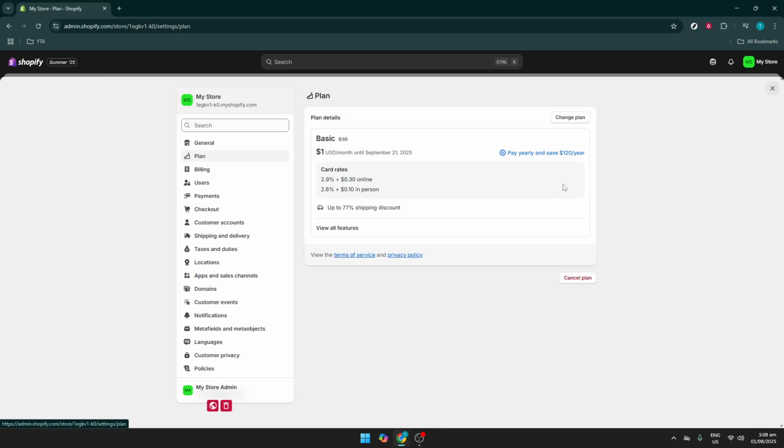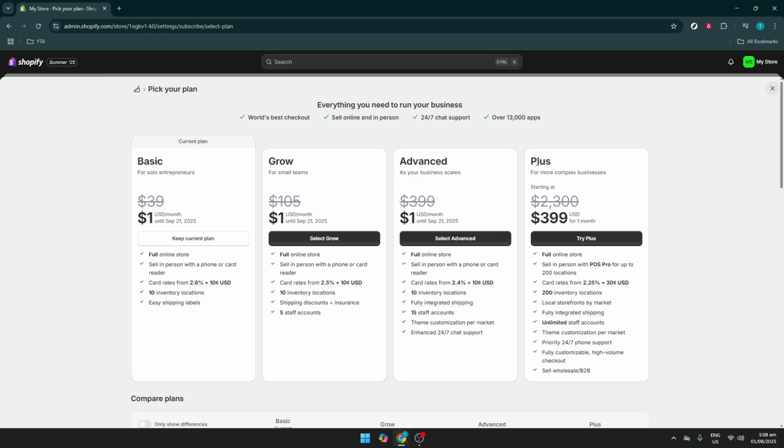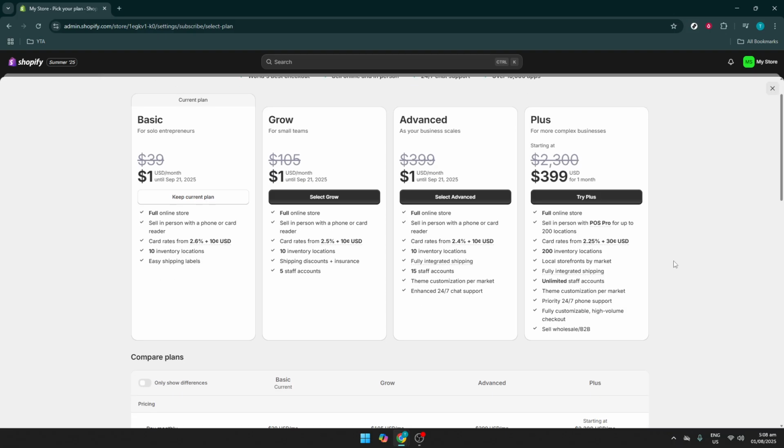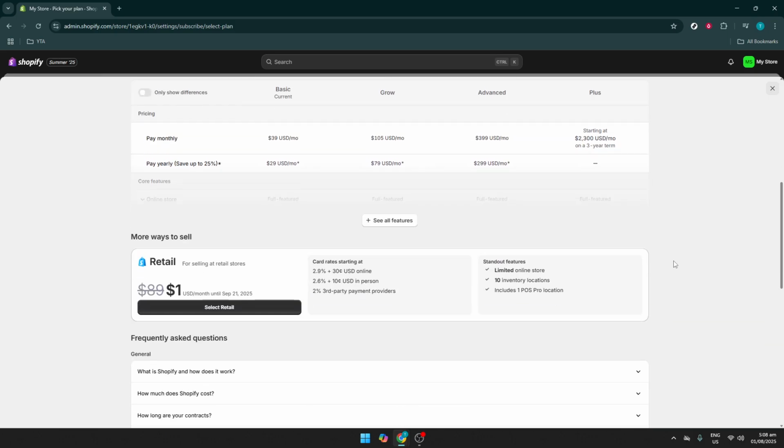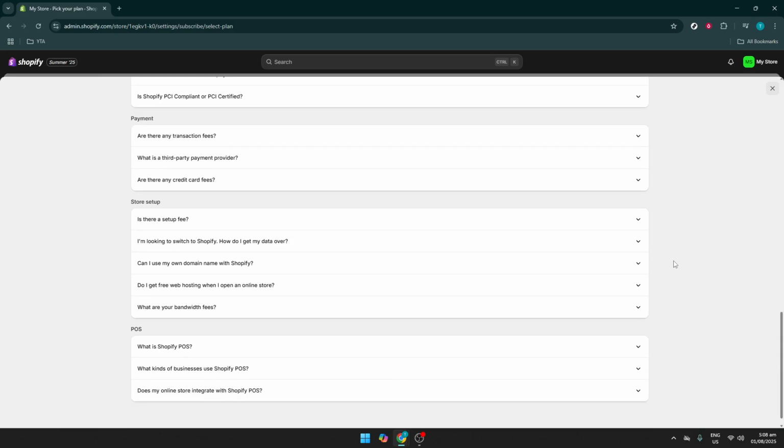With the plan page open, locate the Change Plan button. Clicking this will bring you to a menu where you can explore different Shopify plans. Changing your plan is straightforward, and it aligns the features available with the current aspirations you have for your business, whether that's upgrading for more features or downgrading to save on costs.